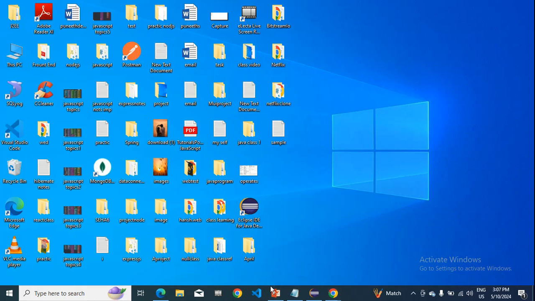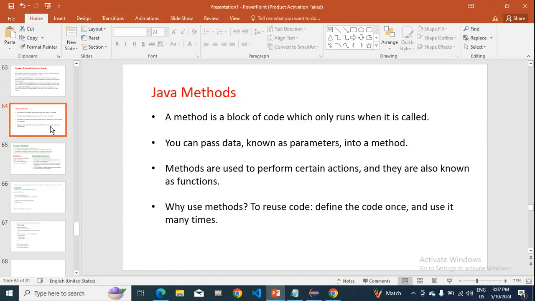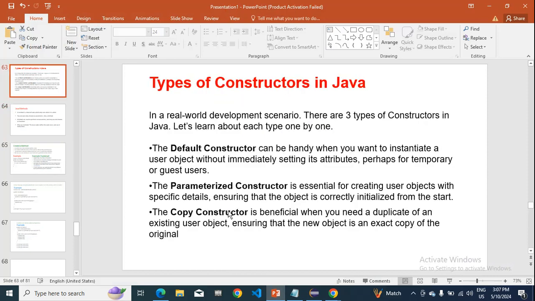Yeah. So yesterday we stopped near the methods. I gave a small introduction about the methods and I stopped. I left one topic yesterday, that is the copy constructor. So you will be learning the copy constructor today, and why we will be using the copy constructor. I will be giving a small example.